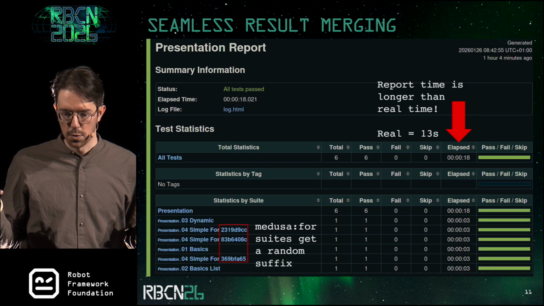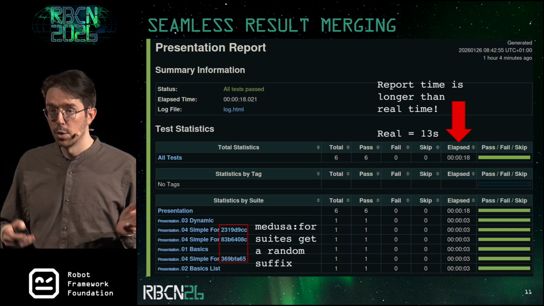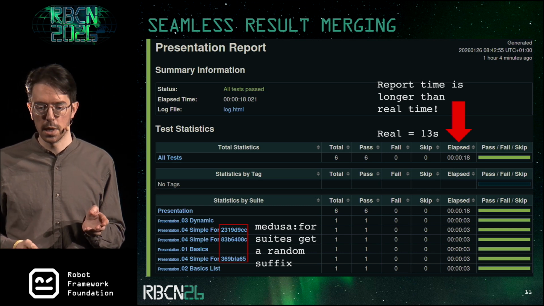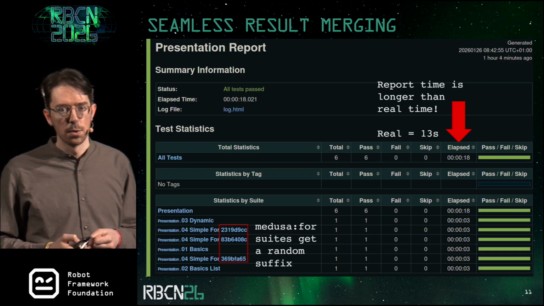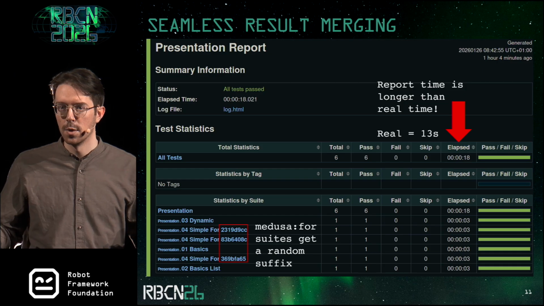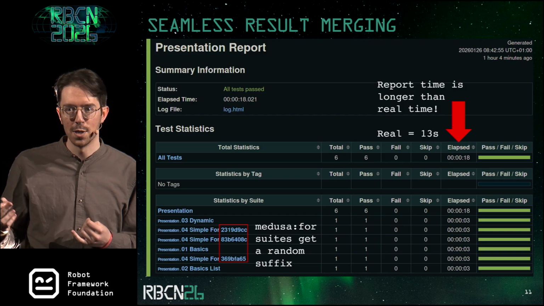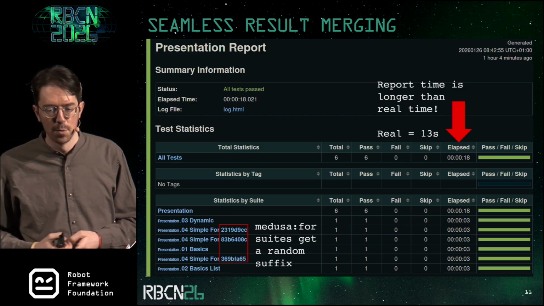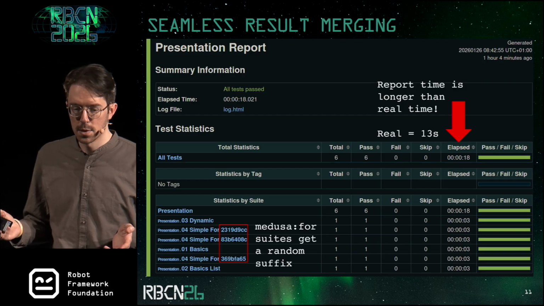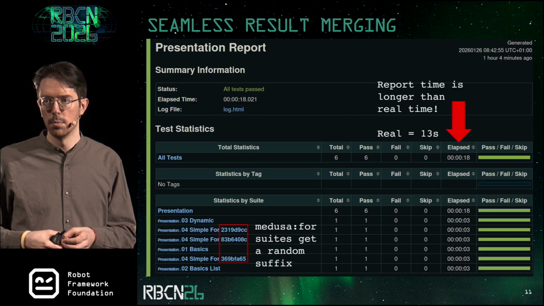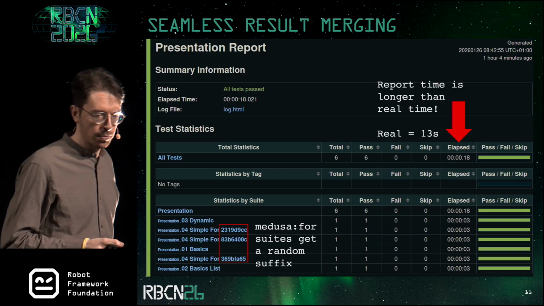Let's have a look at these results. The first thing you might notice is, like in the previous video, there was a runtime of 13 seconds shown. In the report, you can see 18 seconds. So yeah, we had 6 suites. Essentially, we had 4 files, but one of the files equals 3 suites. So we have 6 suites, which each sleep for 3 seconds. So you would expect an 18 seconds runtime. In this case, because Medusa runs some of these in parallel, we had a real runtime of 13 seconds.